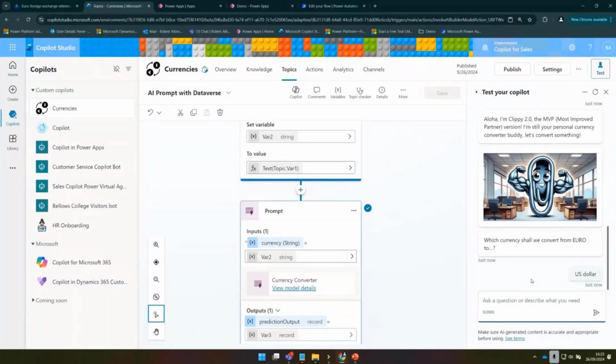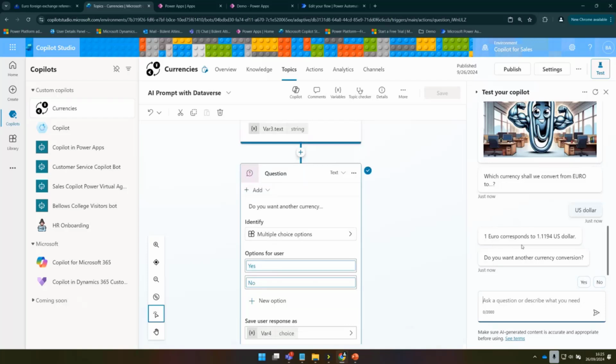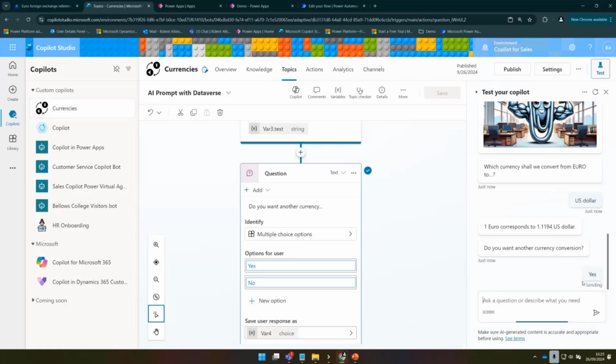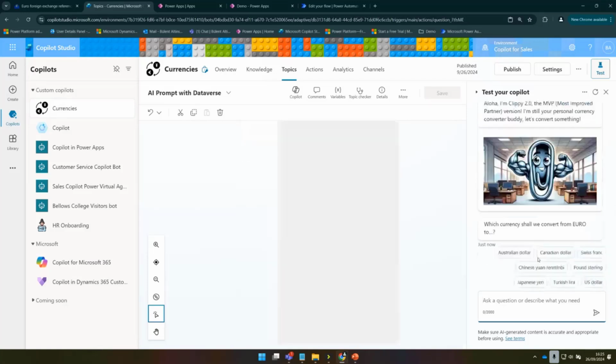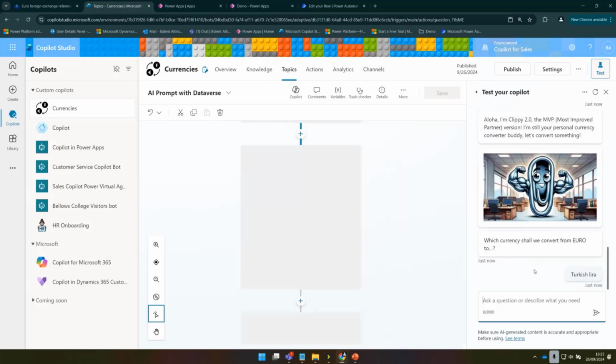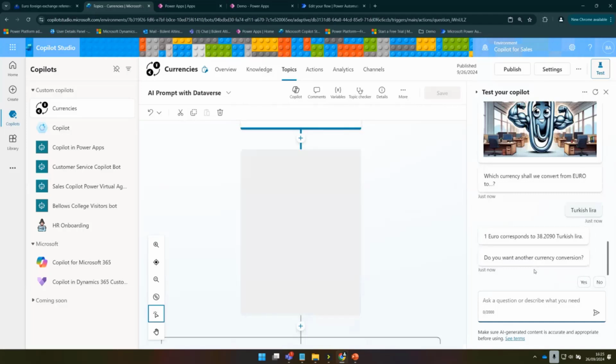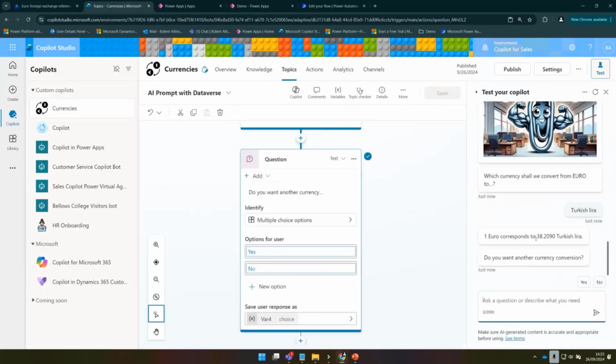It can take some time, you know, Dataverse knowledge source in preview, and it's also a trial version. But look at this, €1 corresponds to $1.1195. So if I say yes, I want to try this again, I can say Turkish lira, for example. Hopefully this time it will not take so long. No, this time it's a little bit faster. So you see, the good thing about this one is that it looks a little bit more consistent.